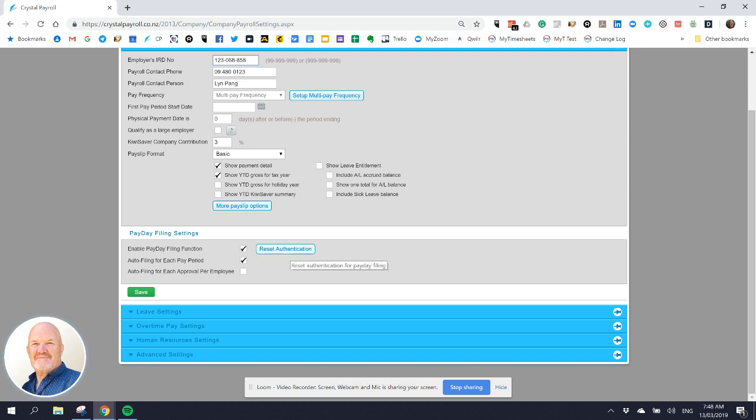So you would authenticate that, which means that any user of Crystal Payroll in your organization who has access to reports and the take-home pay screen is able to submit the payday filing data each pay period. Then there's a couple of other options here, which is you would enable the function. Obviously that would be on.